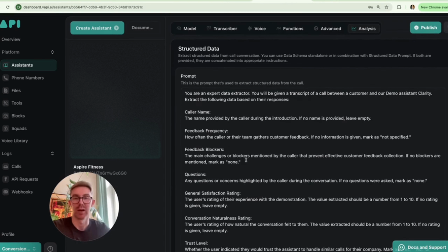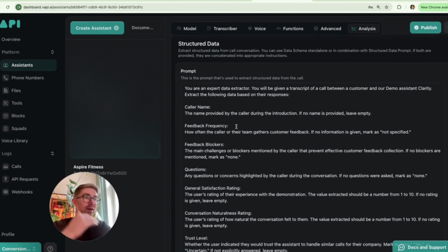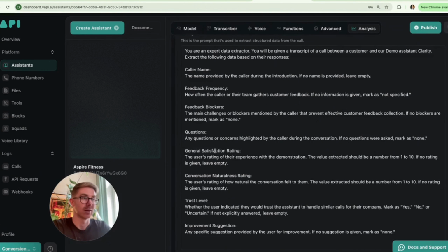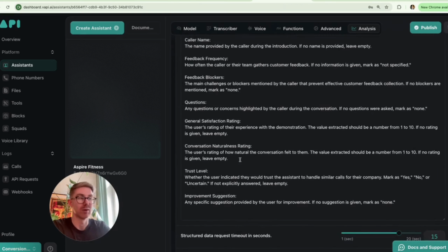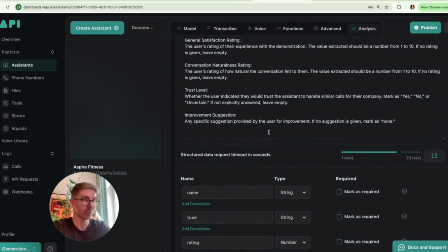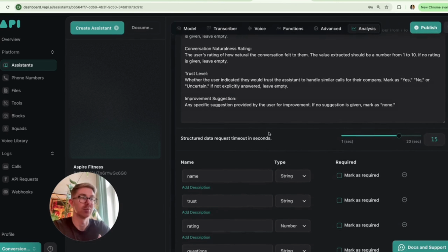So for example, time and resources or low response rates. So I'm basically just outlining in the prompt these are the different pieces of information that I want to collect. I want to collect general satisfaction ratings. I want to get their rating on how natural the conversation was and any suggested improvements that they make as well. So I'm essentially just laying all that information out, and I'm telling the AI what to look for in the prompt. And then I'm just specifying at the end, if there's no rating or if it's not given, just leave it empty. So pretty simple in terms of the prompt.